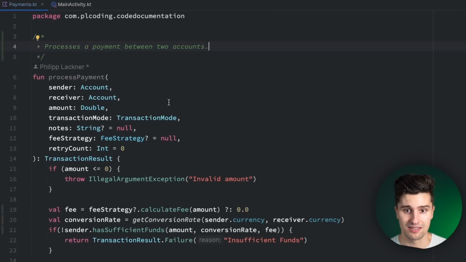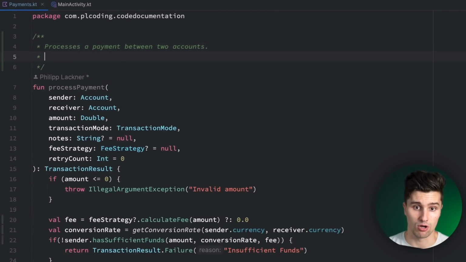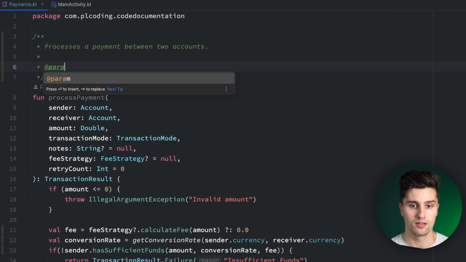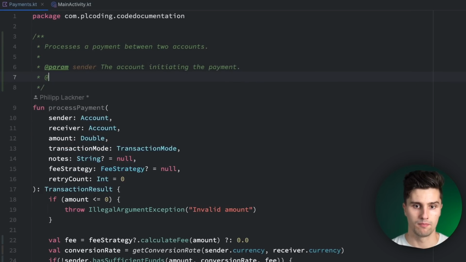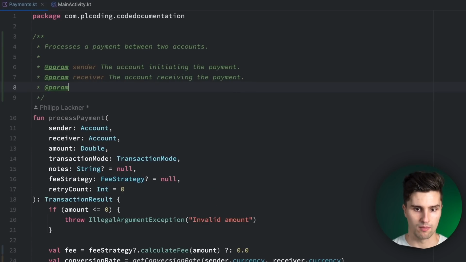So we are not done yet by far. There are much more things we can customize with such a doc comment. On the one hand, we can define all the parameters and explain what they do. So param sender, which would be the account initiating the payment, then add param receiver, the account receiving the payment. We have param amount, the amount to be transferred in the currency of the sender.